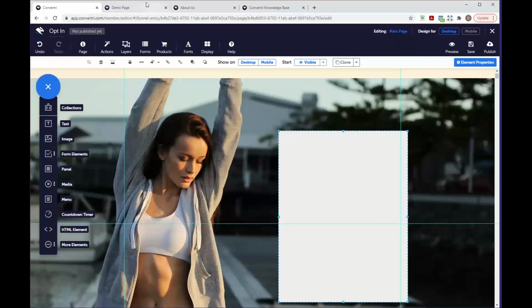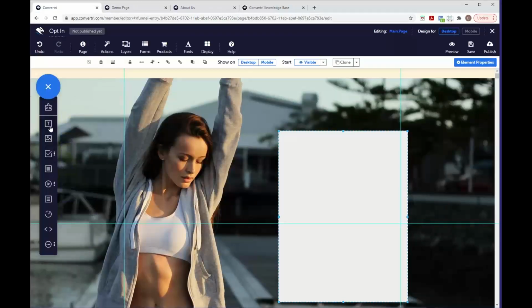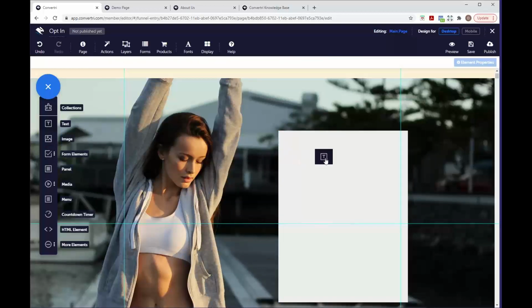Okay, so next we want to add our text. So if you have a look at our demo page once again, you can see we have got some text here that we can add. Now, I could copy out the text by using Control-C and then Control-V to paste it into a text element. But because I want to show you how our default text styles work, I'm just going to type it out. So if you just let me get that typed out now for the moment. So we'll start with the heading, 7 top tips for slimming without starving.